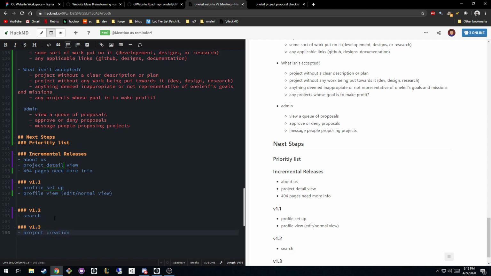Wouldn't project detail view be V1 point? Why do you say V1? It should be V2. No, I just put whatever. We can change the numbers if you want. I don't know what it would be. If we want to debate that, just leave it. Leave it 1.1.